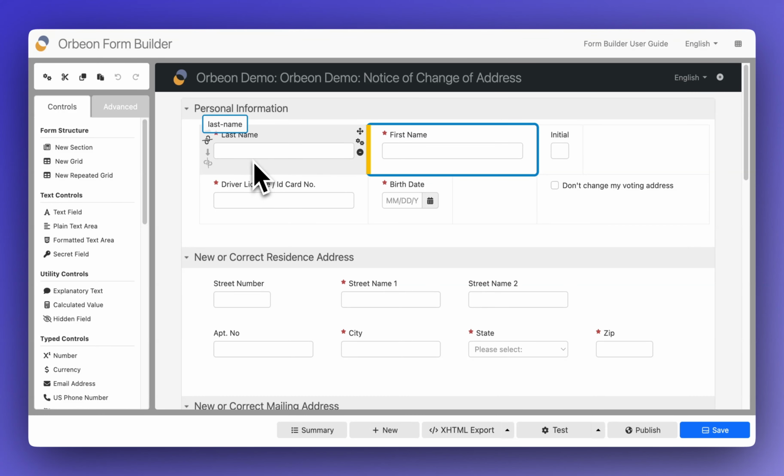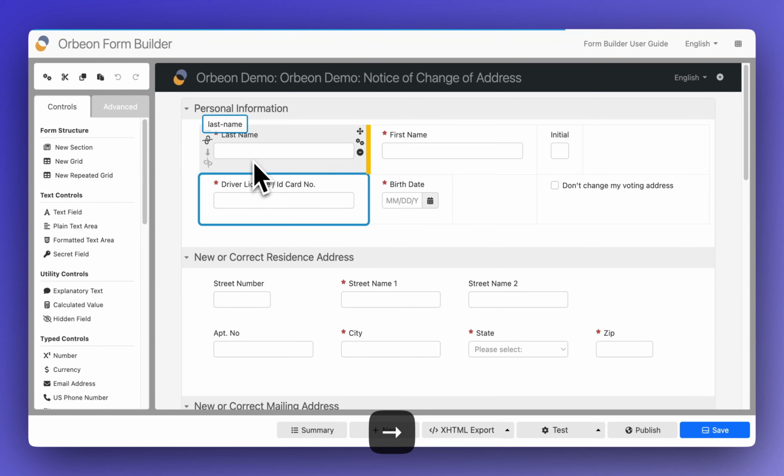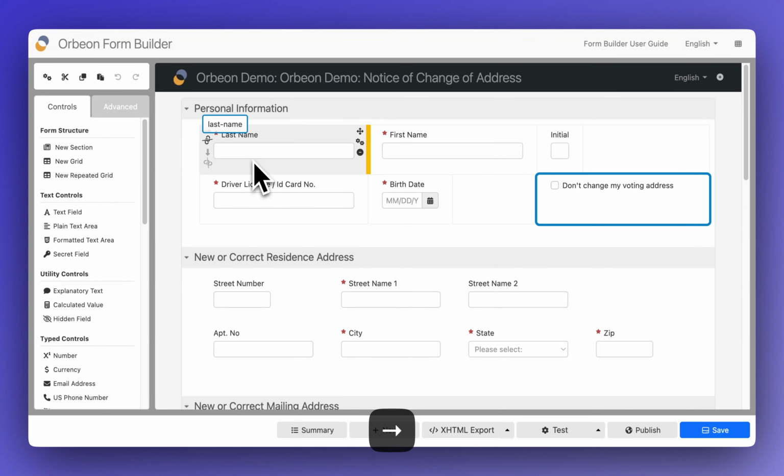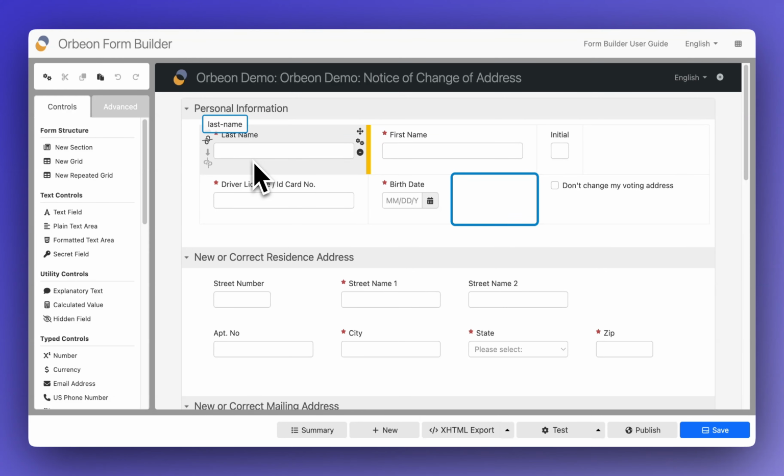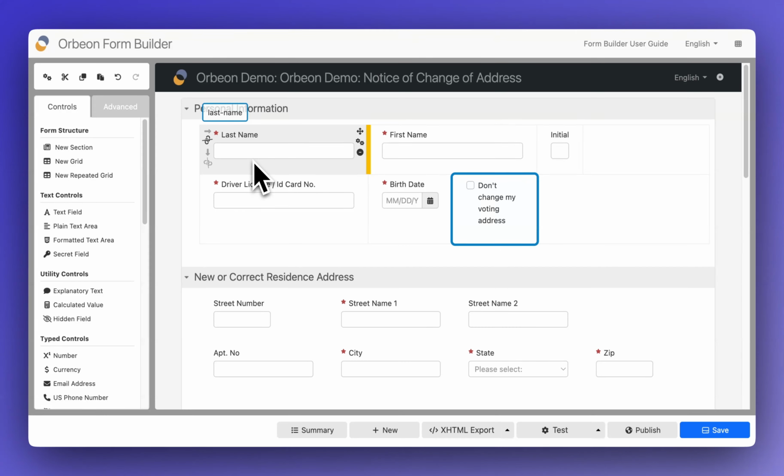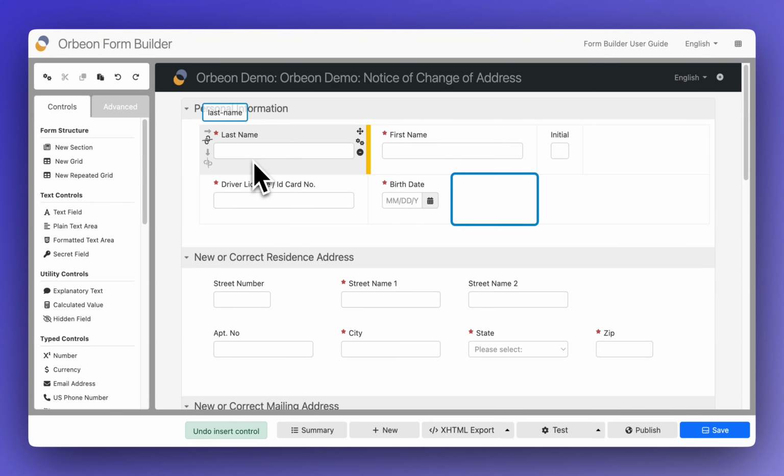Form Builder also implements the usual cut, copy, paste with either Control or Command X, C, and V. Say I want to move this checkbox to the left in this empty cell. I'll first do a cut and then a paste. Now, if I want to undo this, I can use Control Y or Command Z. The first time undoes the paste, and the second time, the cut.